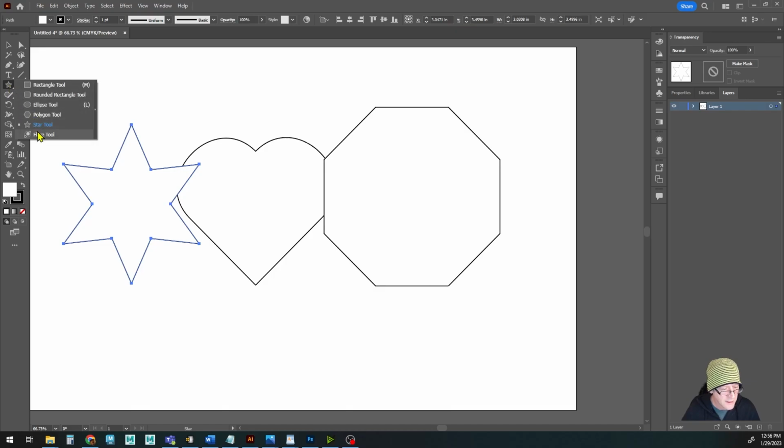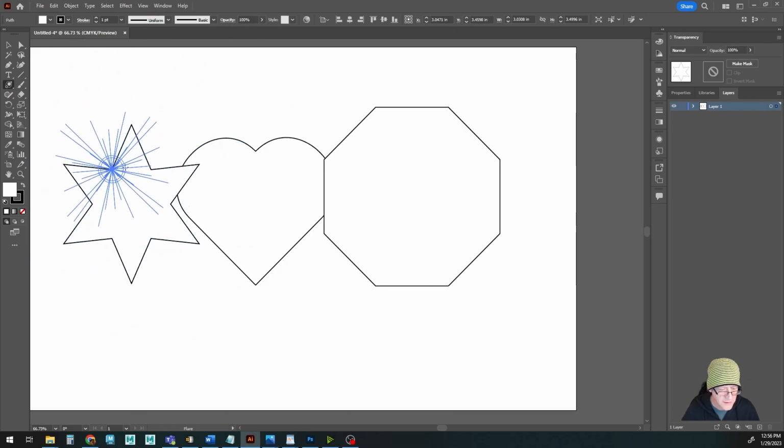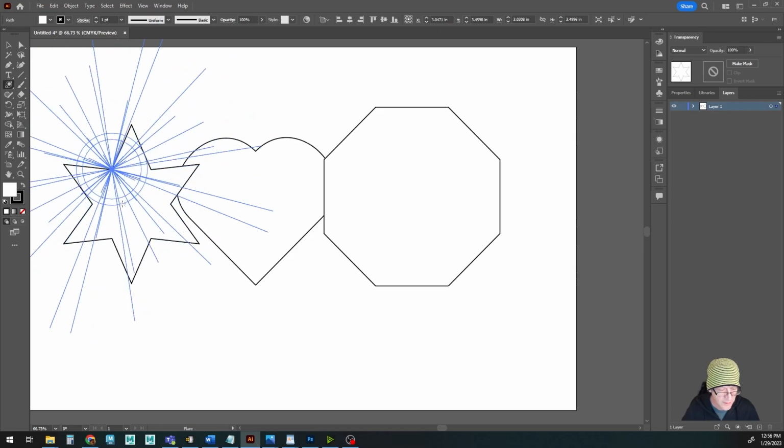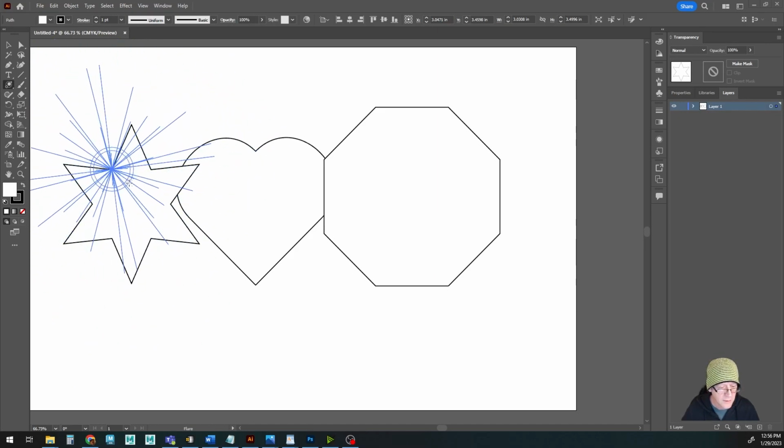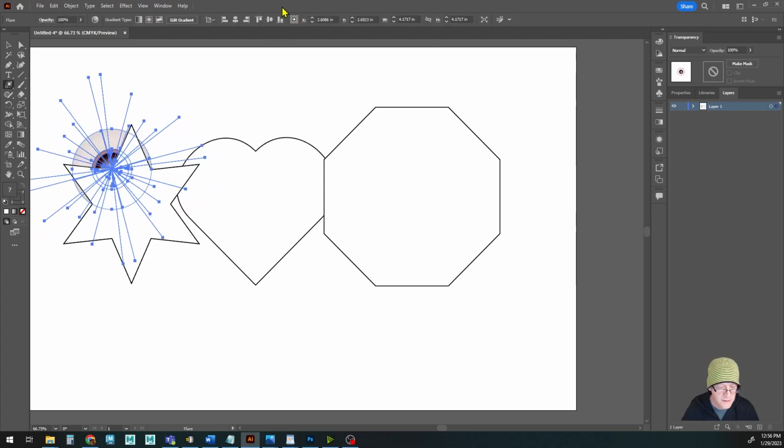I always forget what this guy does. Flare tool. Not sure what it does. Oh, okay. Wow, that's amazing. I'm just blown away by this tool. Slash sarcasm.